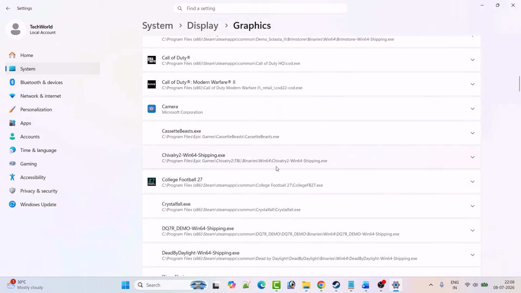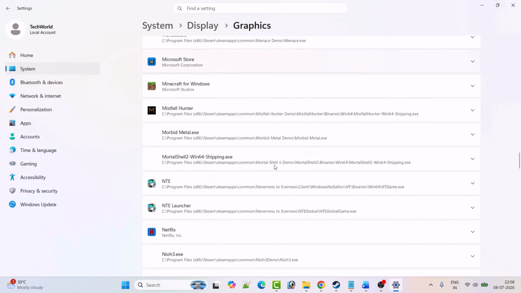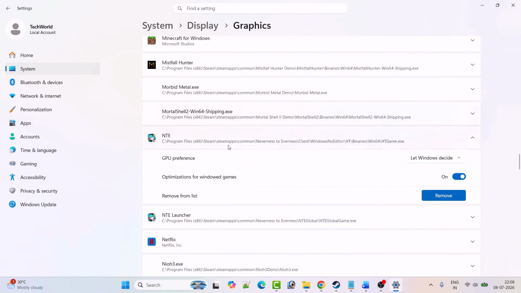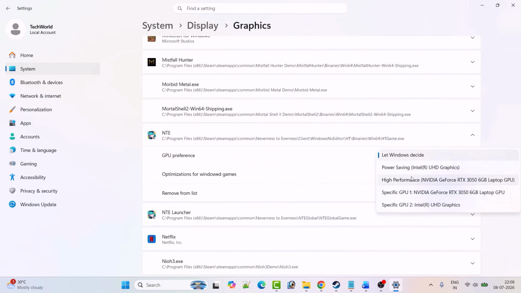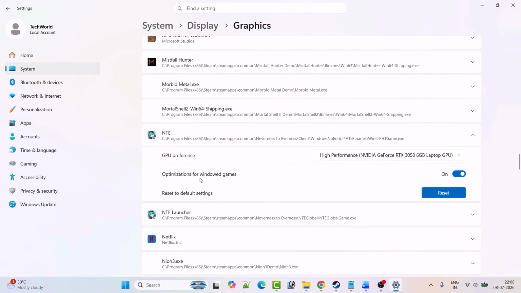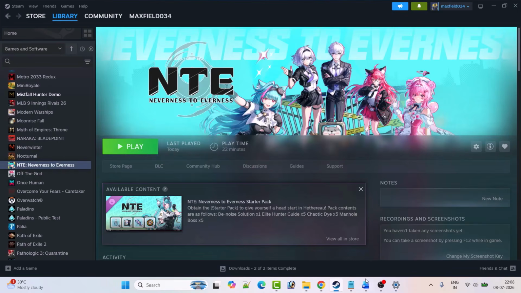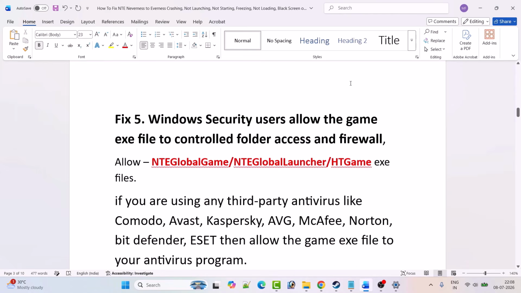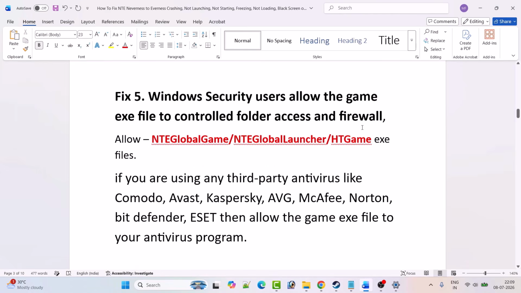After adding it, look for it in the list. Here it is, expand it, and next to GPU preference, select high performance. Also make sure optimization for windowed game is turned on, and then you can go ahead, launch the game and check. Fix 5. Windows security users allow the game exe file to control folder access and firewall.